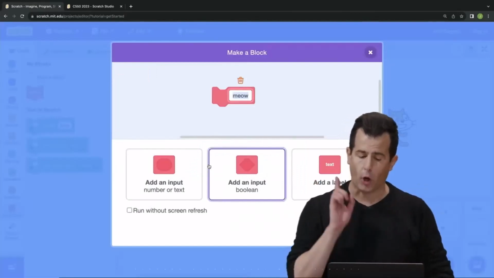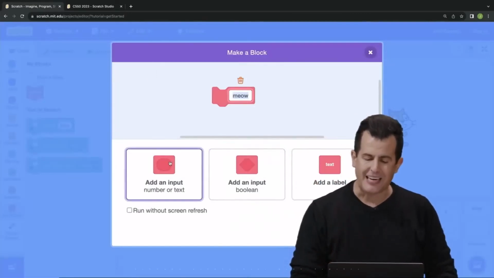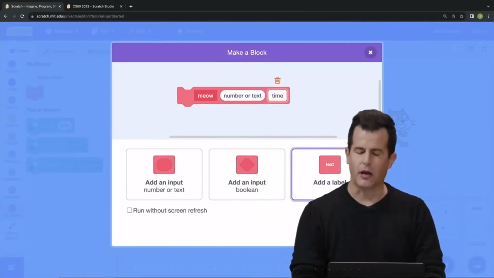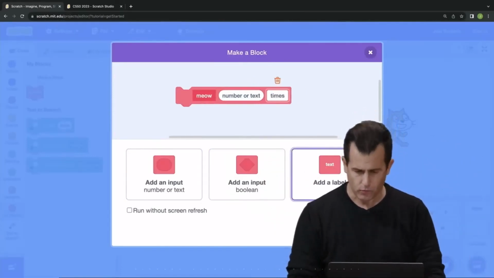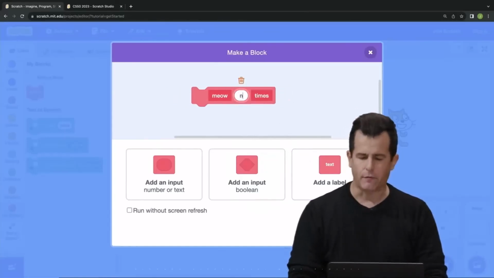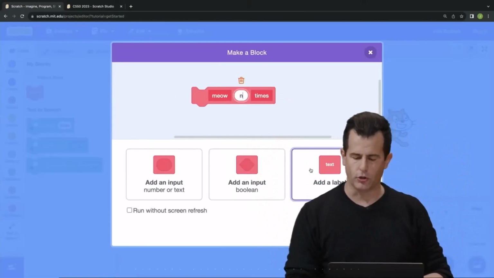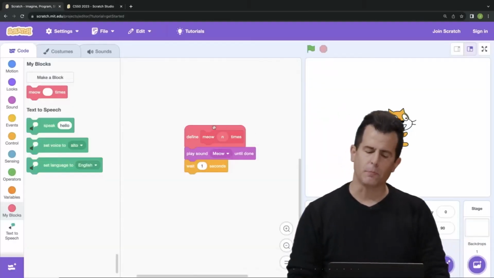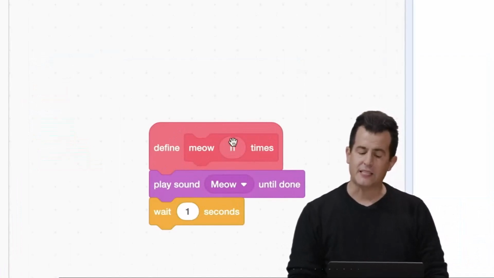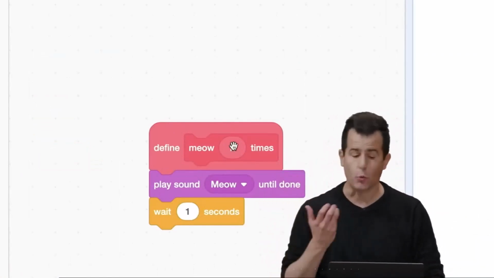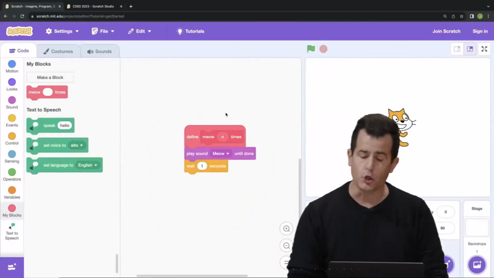And I didn't do this before, but I'm going to call it meow as before. I'm going to add an input. And just so I know what it does, I'm going to add the word times here. And I'm going to change this placeholder to n, for number, the go-to placeholder anytime we want to talk about a number in CS. So now notice the puzzle piece looks a little different. It takes an argument or a parameter called n, which represents the number of times you want the thing to meow. Now, that doesn't do that yet.